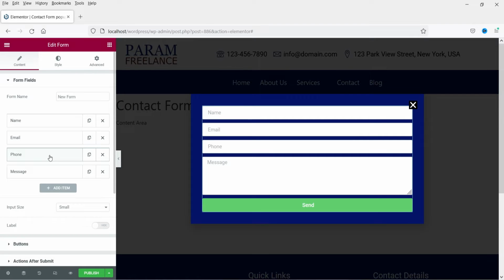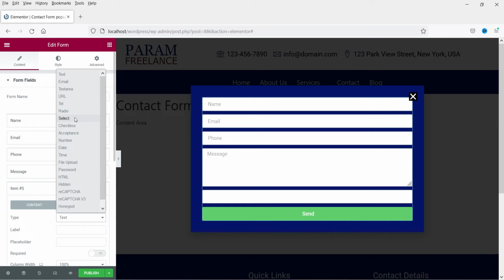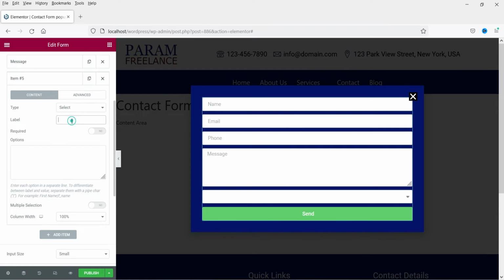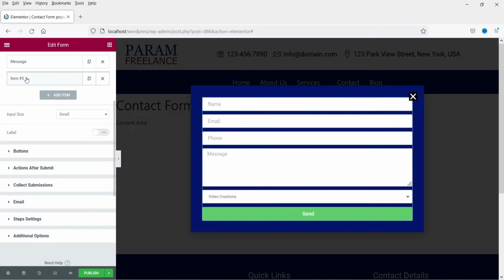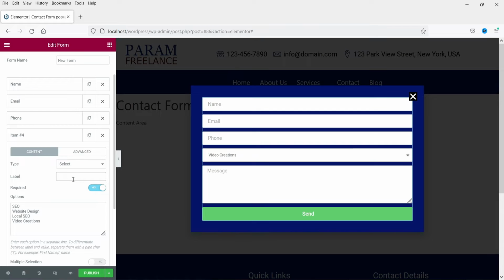Let's add one more field. Let's click on add item and select. We are going to use a drop down, so let's use the option select, and here we are going to add some services that people will be able to select. So these are the services that people will be able to select and make it required. Now I want it above message, so I'm going to drag it at the top, and label will be select services.